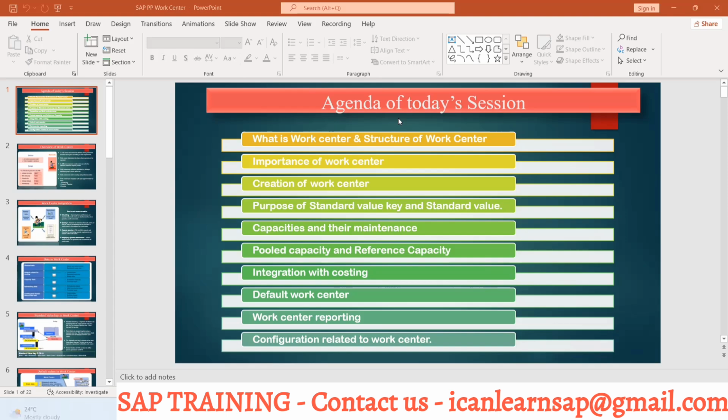Now we have a plant, we have material. So we know what we have to manufacture. But to manufacture things, we require machines, right? So what are those machines? How are these machines going to be created in SAP? That we are going to learn today.